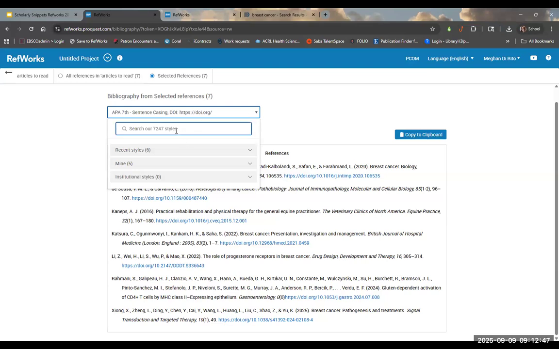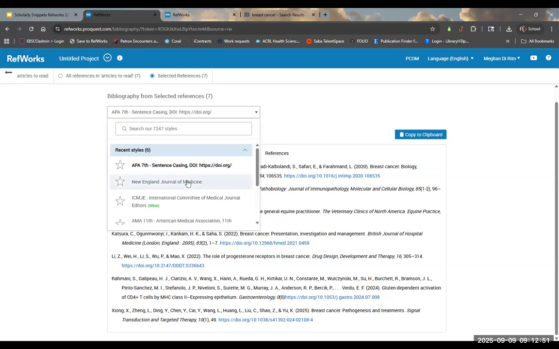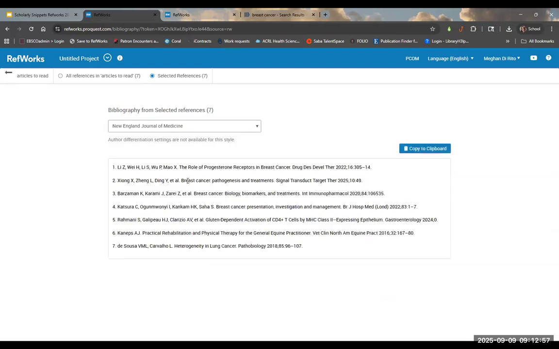RefWorks has over 7,000 different styles. It does save the last couple of styles you've been using. So say, for example, I want to use New England Journal of Medicine style. Very quickly, I have now saved it as New England Journal of Medicine style, and then you could just copy it and paste it to whatever document you are working with.